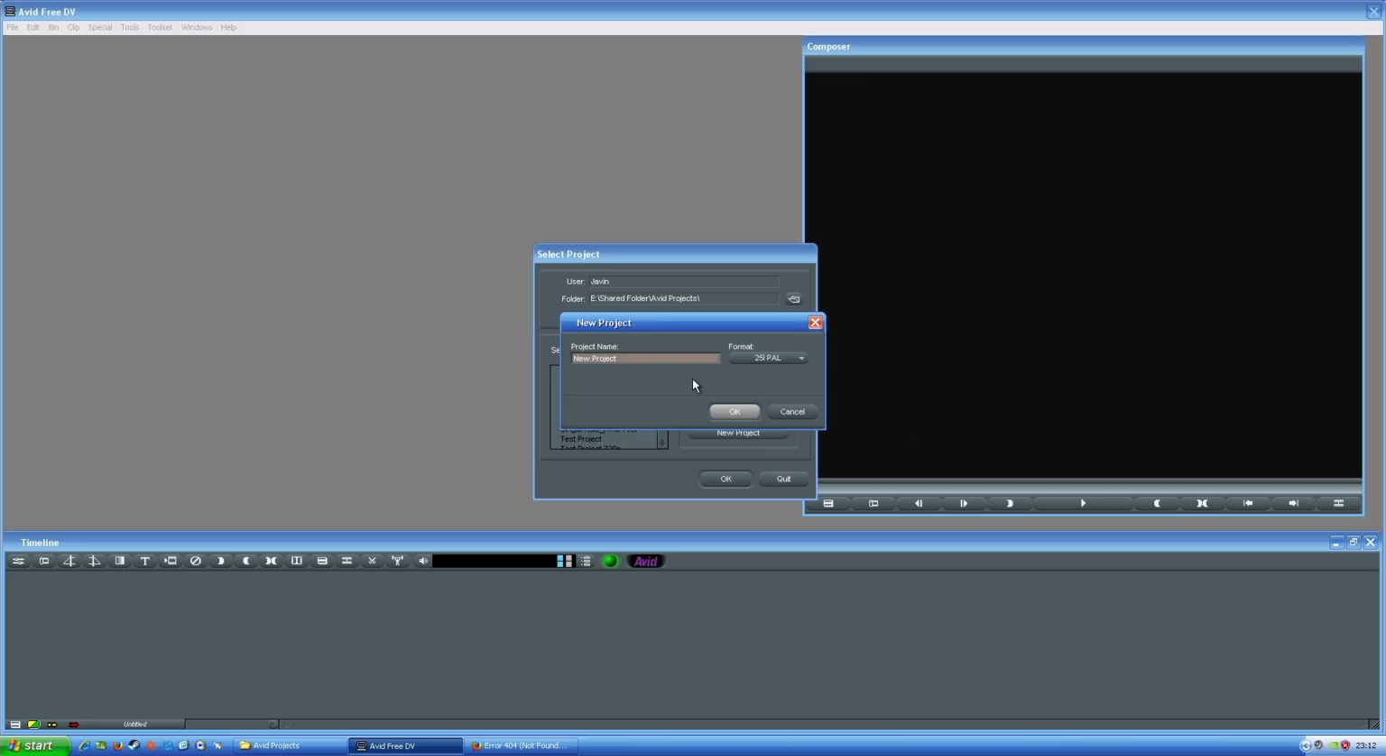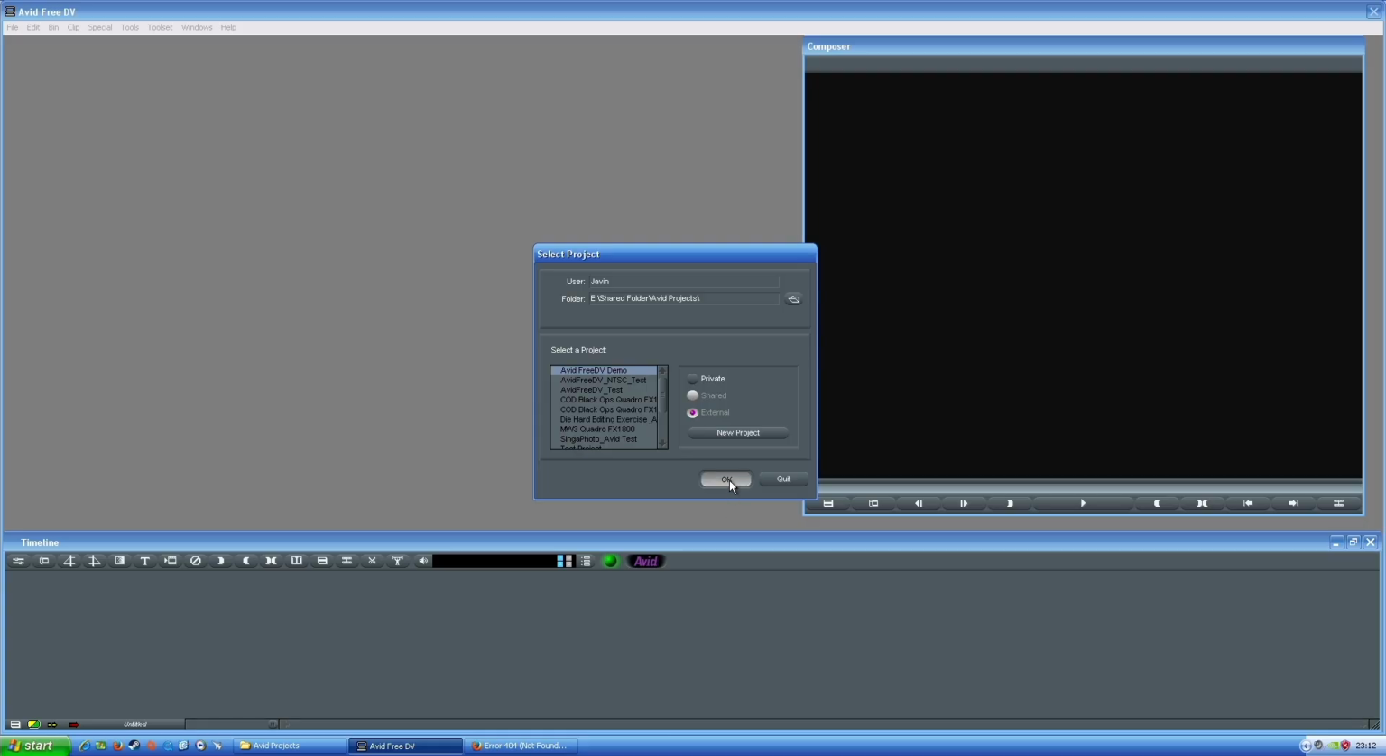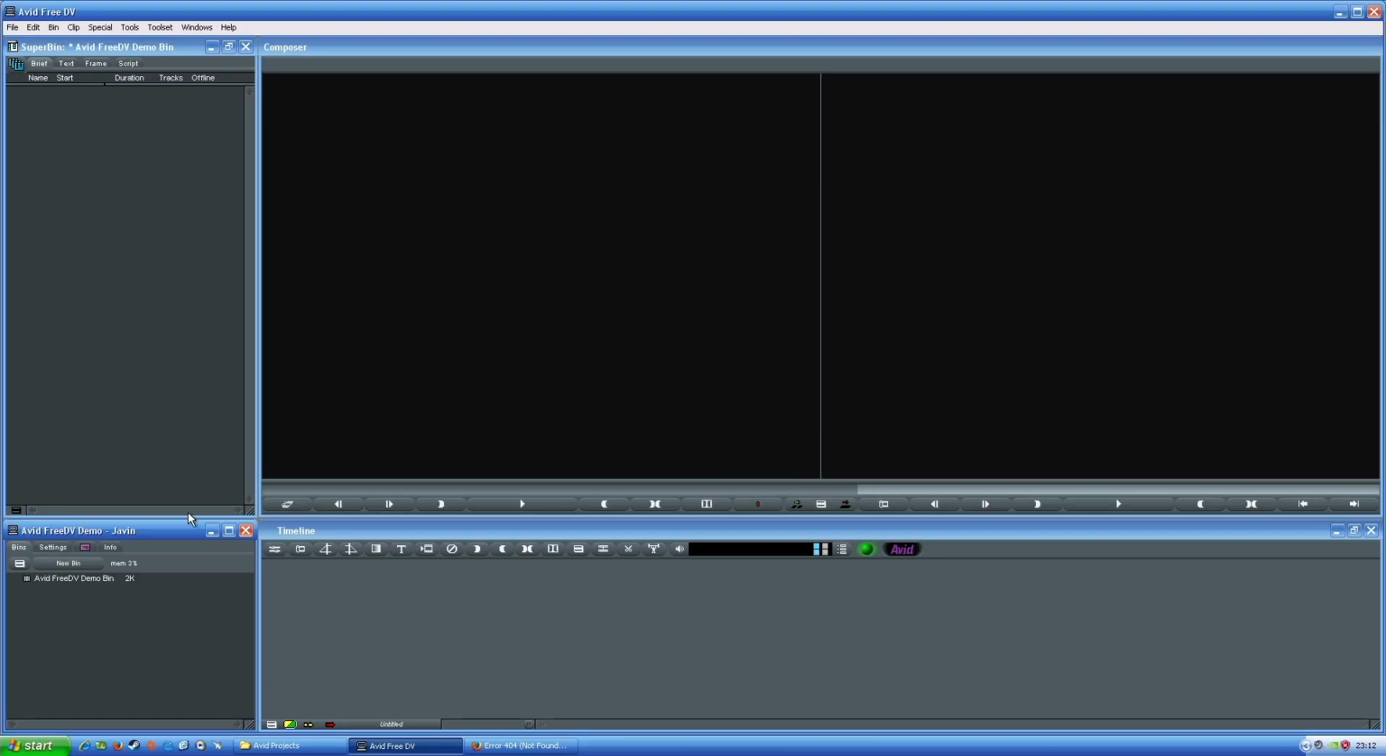So let's create a new project. We'll call it Avid Free DV demo. Here you will notice that there's very little formats available, probably because it's old and because it's a free version. So for this project, we're gonna select NTSC. So click that, click OK, and there we are. This is the whole interface of Avid Free DV.